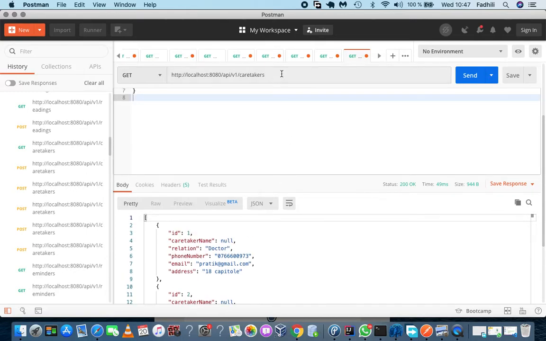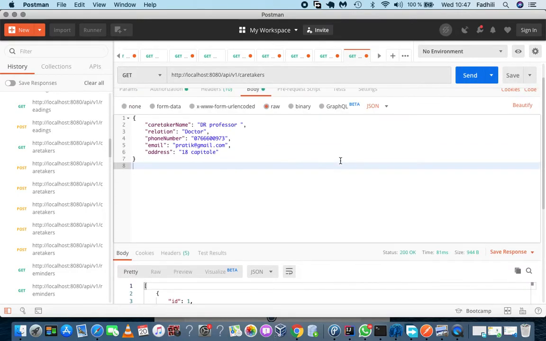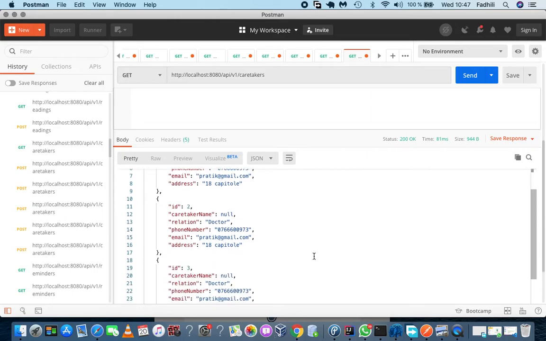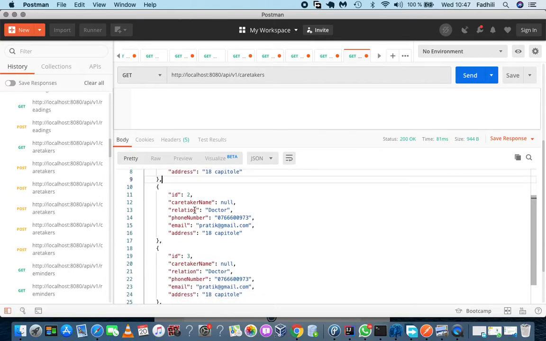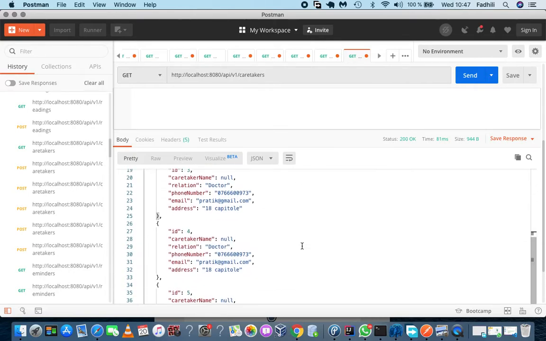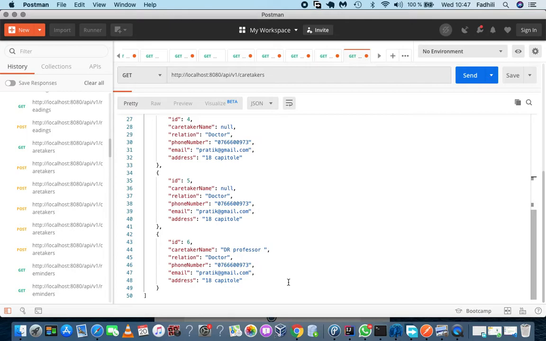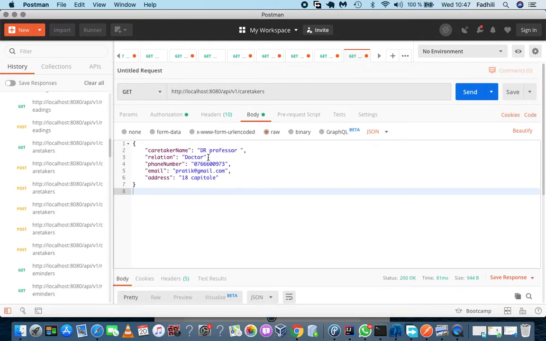So if we try to get the caretakers, I have inserted a couple of records. If we send that, we are getting these readings that I actually put in. You can see that 2, 3, around 5, 6, 6. Okay, let's add another one.